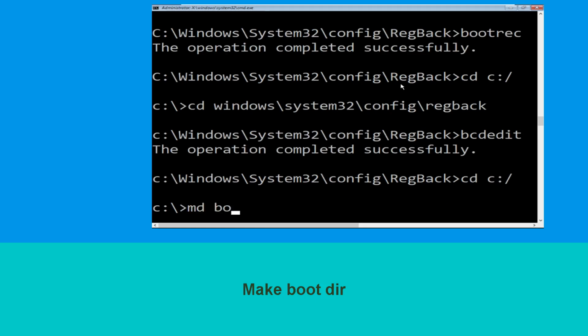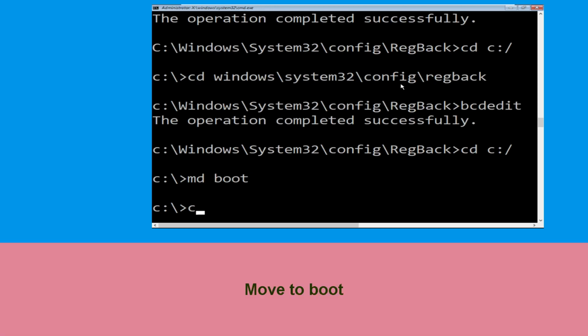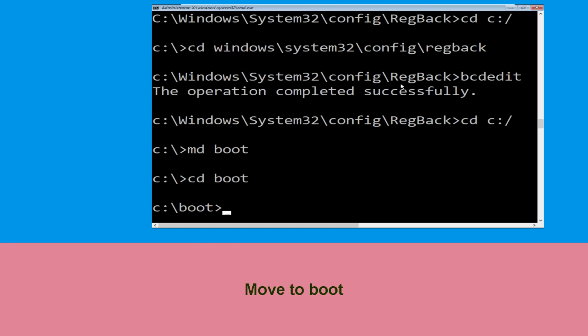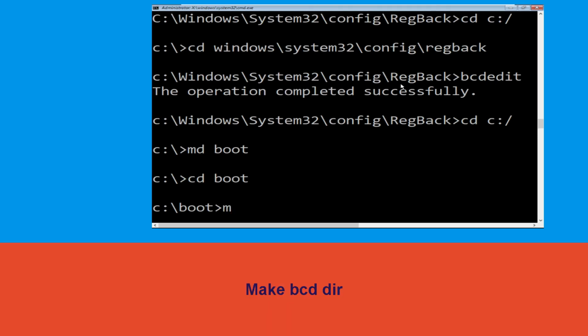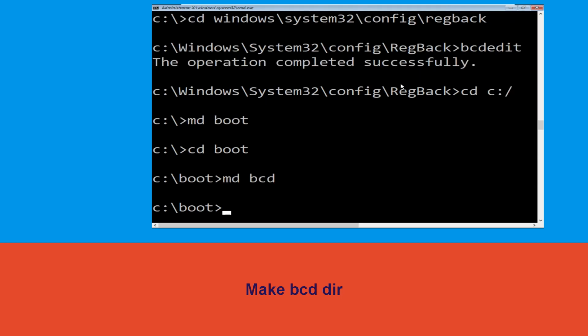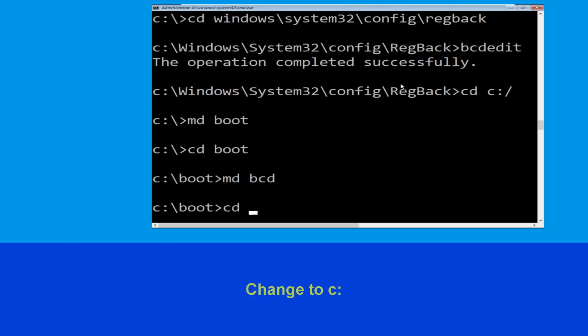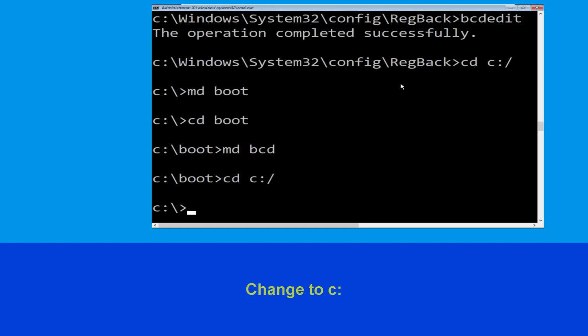Now type this md space boot and hit enter. Type cd space boot and hit enter. Now type md space bcd and simply hit enter. Now type cd space C:/ and simply hit enter.